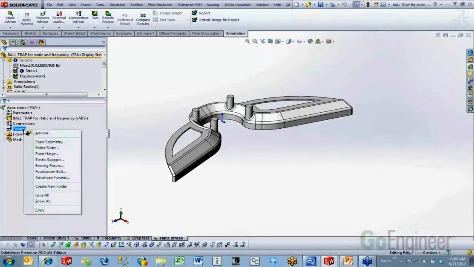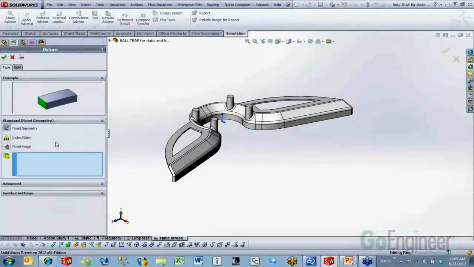As far as our fixtures, the way we want our structure held in place, there's a lot of different options. So we're going to start with the simplest one first, and we'll just take a look through the list of everything else. One nice thing you'll see right away is we get a preview for the fixture type. Okay, so if we wanted a fixed geometry, we can see exactly what fixed geometry is going to do. If we wanted to use a roller slider, we can see exactly what it's going to do. So it's going to keep whatever we select locked into a plane. If we needed things to rotate, we can use a fixed hinge.